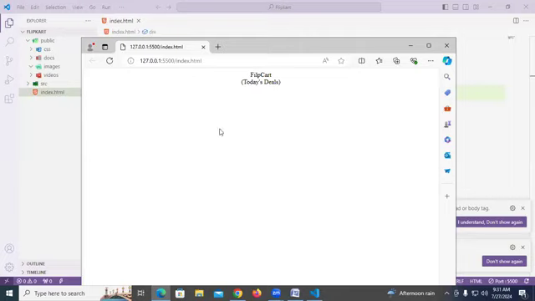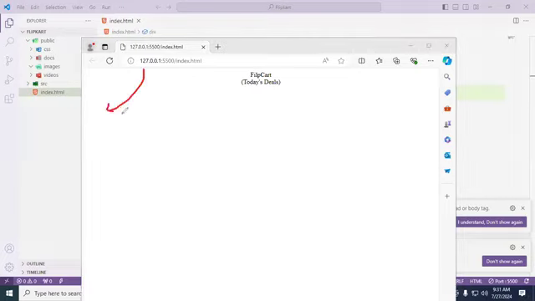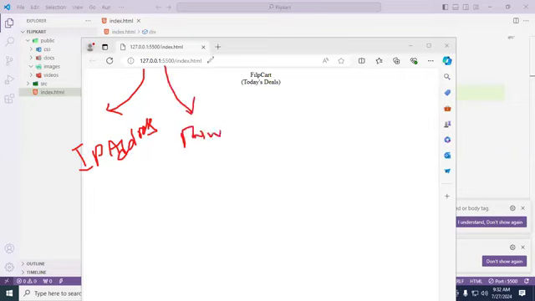If you see the parts of the URL, what is the first one? IP address. And what is the second one? Port number. And what is the third one? A resource name. So it has a lot of things: IP address, port number, as well as resource name.